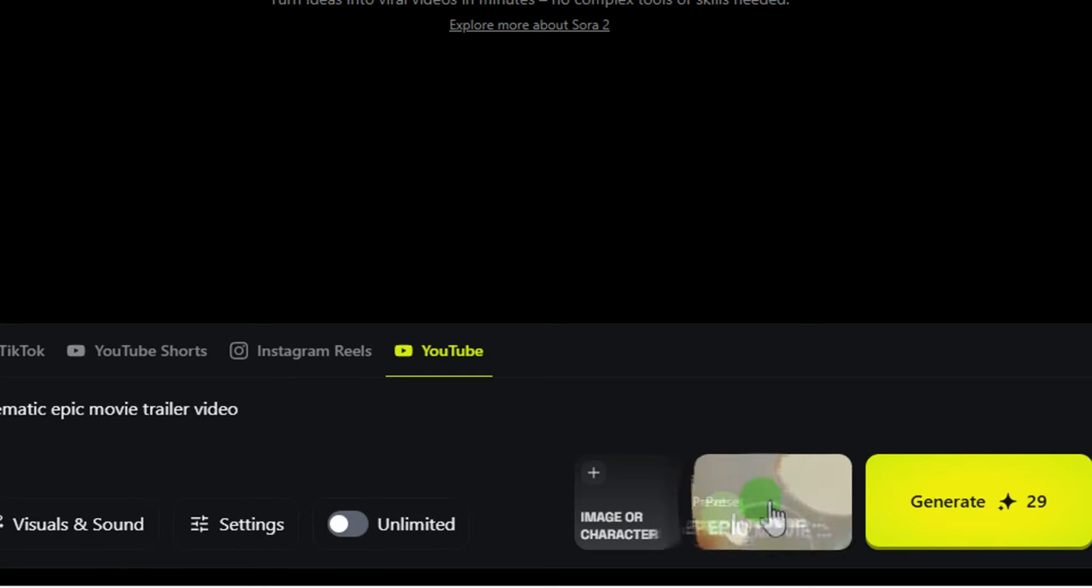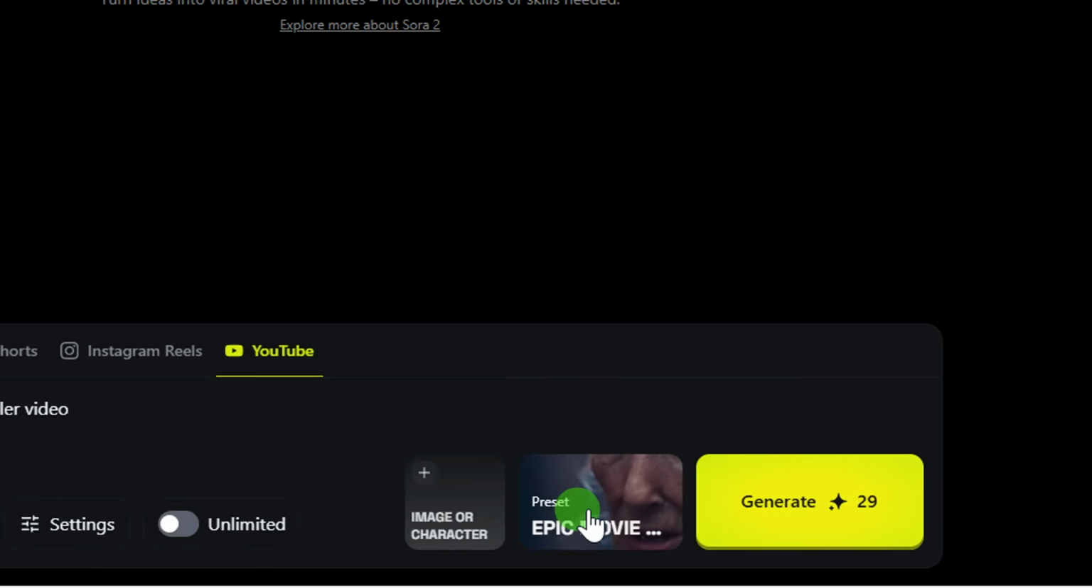After that, you can click on this preset, like I said, to select the style of video you want to use. After choosing that, you can use an image or a character upload right from here. But we are not going to do that right now. So I'll just go ahead and click on generate to start my video generation.